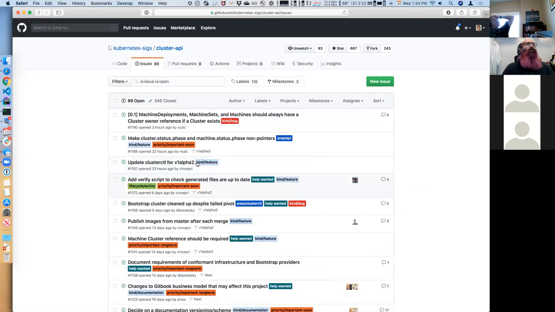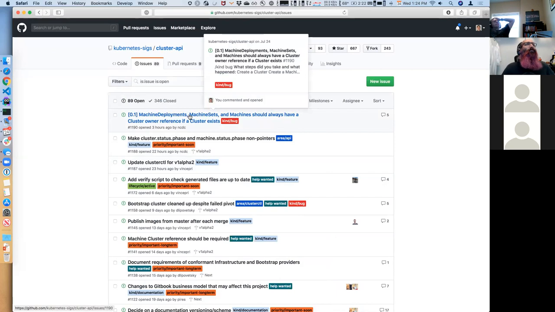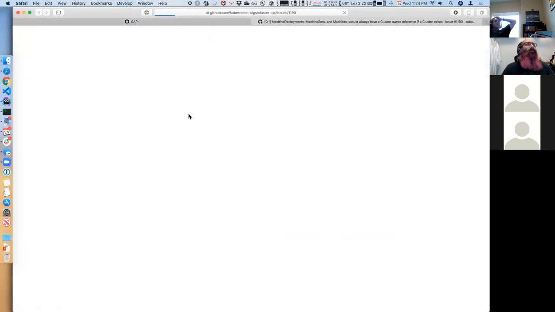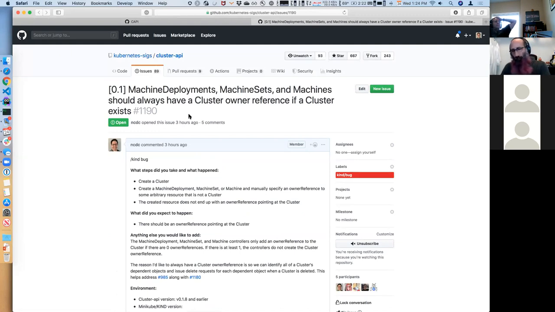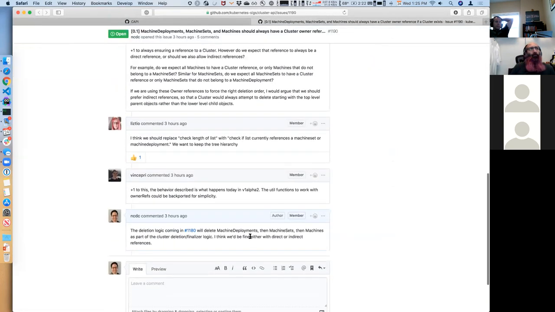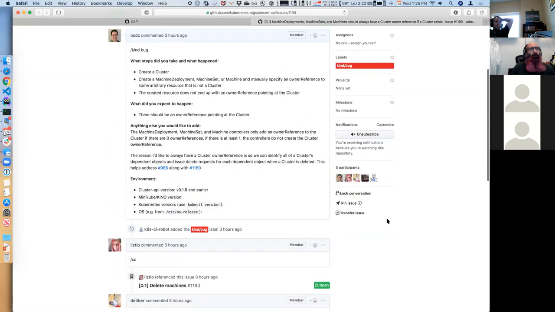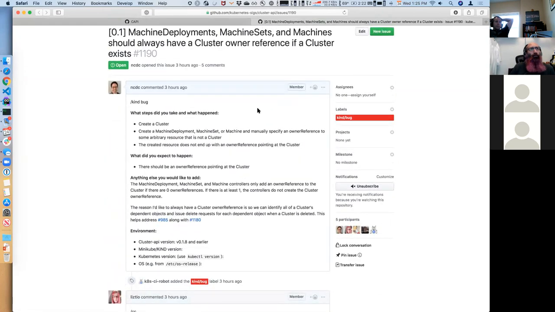All right. The other one, I believe, was something that I added this morning, which is something that I would like to see fixed in 0.1 or v1alpha1, because we've already made this change in master. This is where machine sets, machine deployments, and machines, there's code that doesn't always set the cluster owner reference if the cluster exists. And we had some discussion back and forth this morning about a slight clarification: if you were to create a machine set that didn't belong to a machine deployment, for example, it should have a cluster owner reference. But if you did create a machine set that belonged to a machine deployment, then it should just have the machine deployment owner reference.